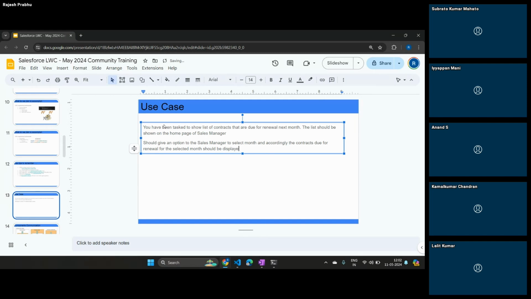There are two parts to it. First, by default we will show whatever contracts are due for renewal next month. We will also give an option for the user. This is part two, to the sales guys, to pick a month. The moment a month is selected, we want to show the list of contracts that are due for that selected month.